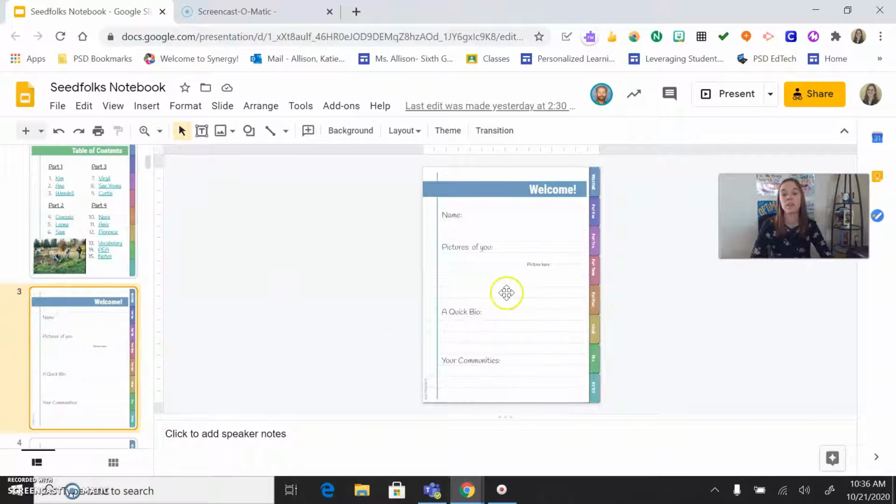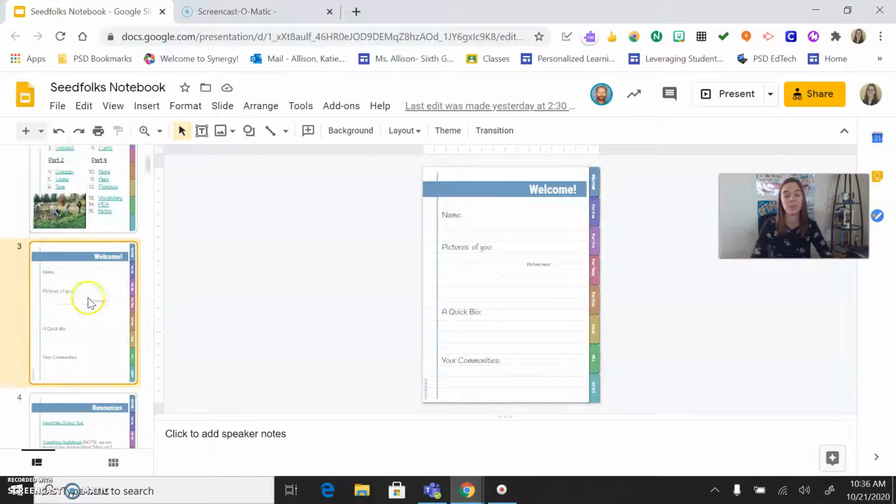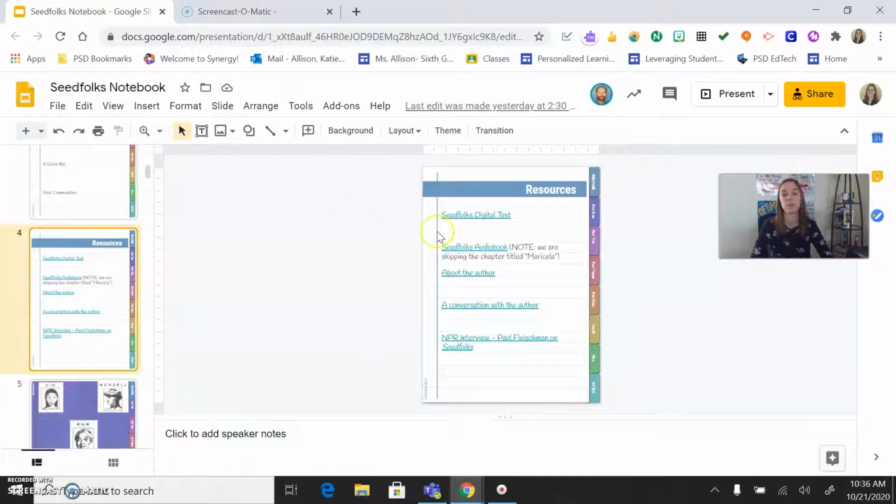Before you do anything, you've got to set up your welcome page here. There are a couple of activities on here that you can set up to make this your own notebook, just like you would with your physical notebook. And then we have some resources here. We have the digital text and the audiobook. Please know that we are skipping one of the chapters that's in the original text. We have an about the author, a conversation with the author, and some other articles. So this is your home base for getting what you need when you're reading. That's step one: figuring out what am I reading today, and getting to the version of the text that's helpful to you.